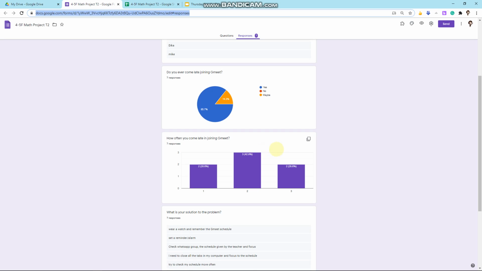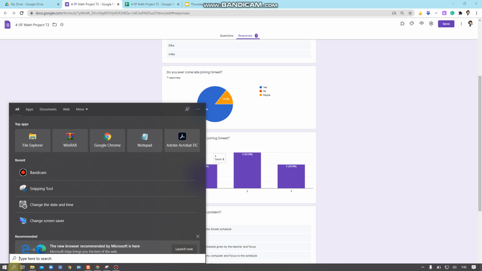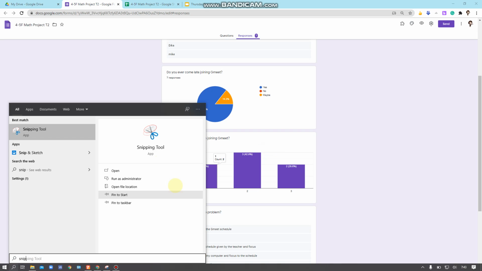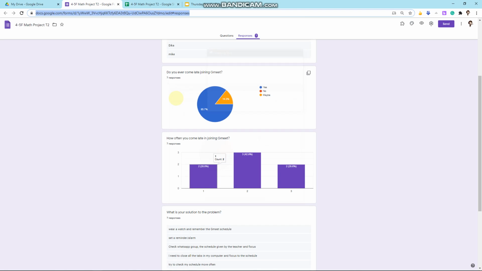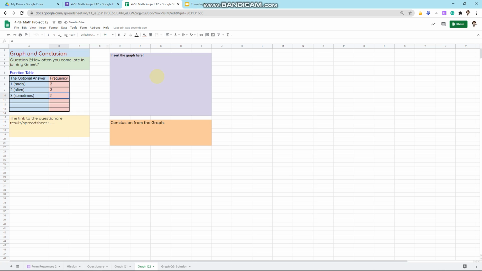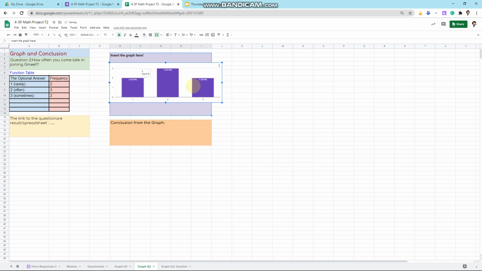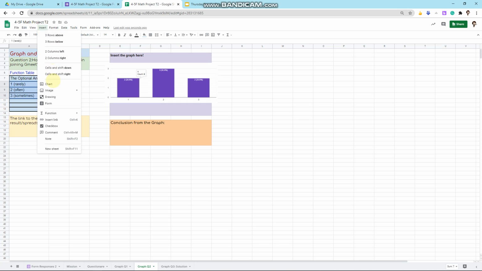Now for the graph, we can just copy this graph like the one that I said. You can just go to your computer, search button, click snipping tool, new snip, and then you can just copy this one here. You can put it here. Paste. There you go. Or if you don't want it like this, you can do like the one that we did before. You can block it and then insert chart.